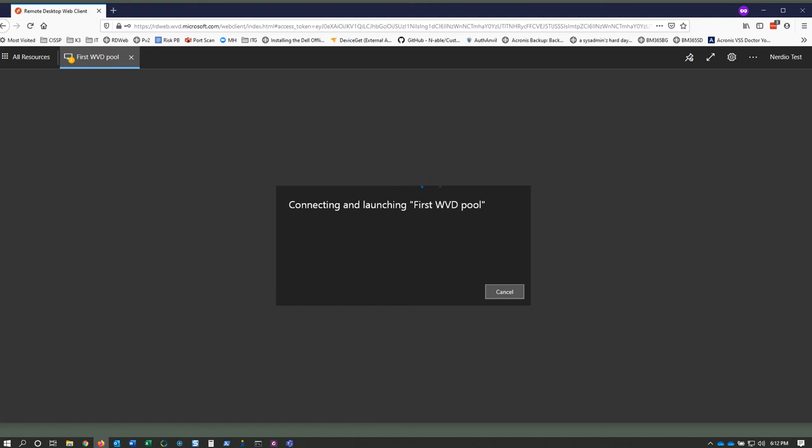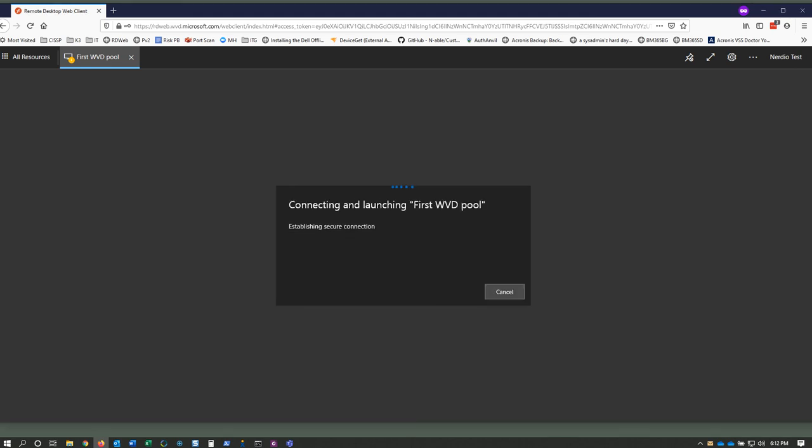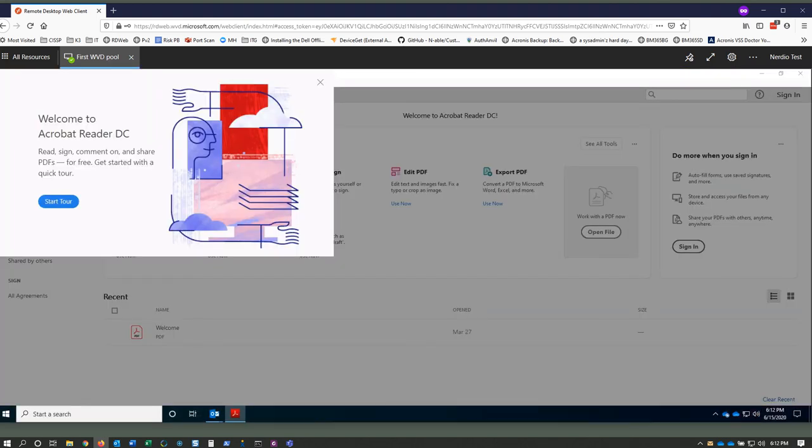Both of these methods also support printer redirection, although that's not necessarily the best method for using printing, especially if you're in an office setting. Probably the more efficient way of doing that is to have network printers on site tied into a print server within Azure, and then you have some really efficient printing. So that's pretty much the basics of how you can access Windows Virtual Desktop from a computer.